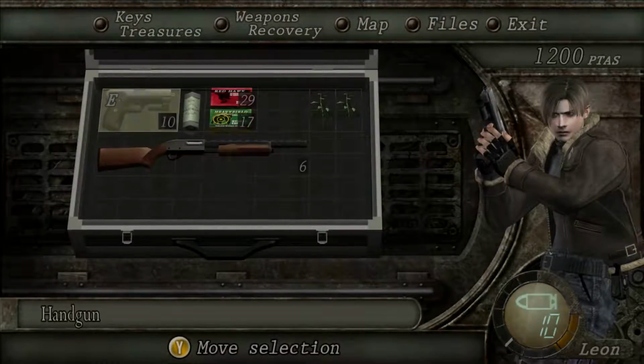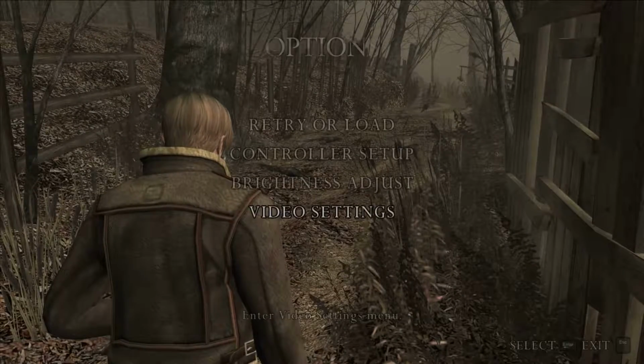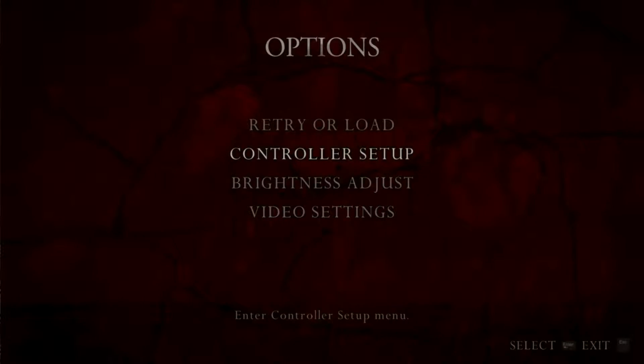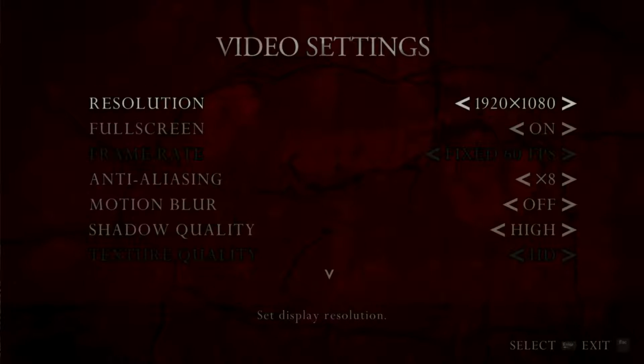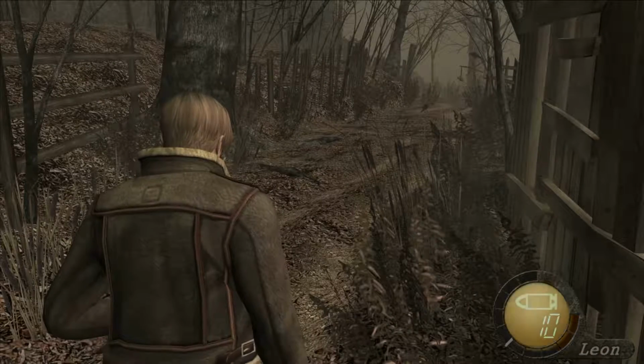But that's not the menu I was actually looking for. I have to hit the back button. I can't change it, unfortunately. I cannot change it to 30 frames per second, and it probably should be at that.